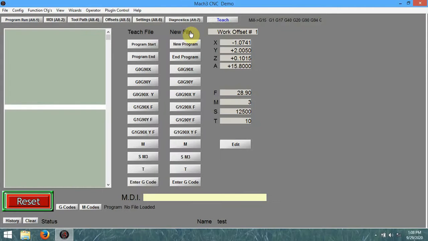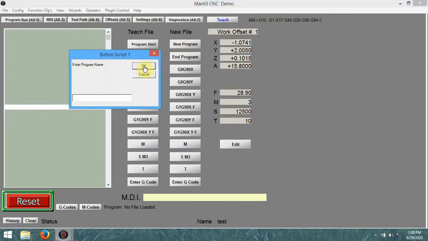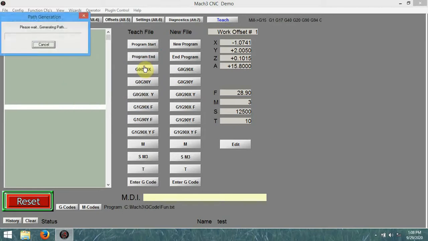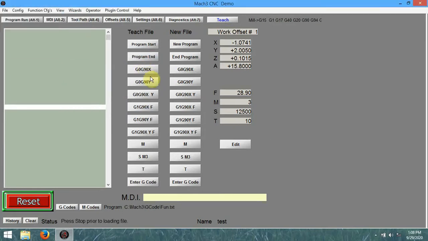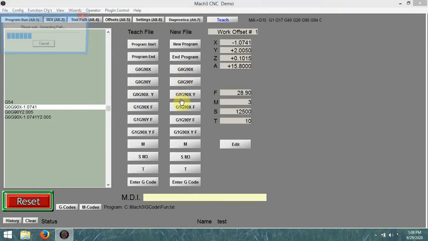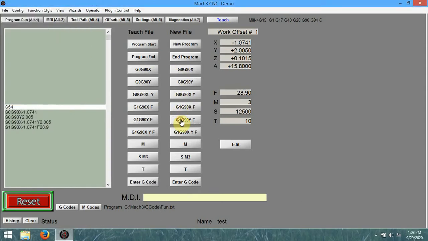And if we use the new file, as I say new file, it'll pop up a window. Now it wants me to name it. So let's just say we name it fun. And again, we can go down and add in all of our stuff here, just like we did with the previous one, and it's virtually the same. It just saved that program as fun.